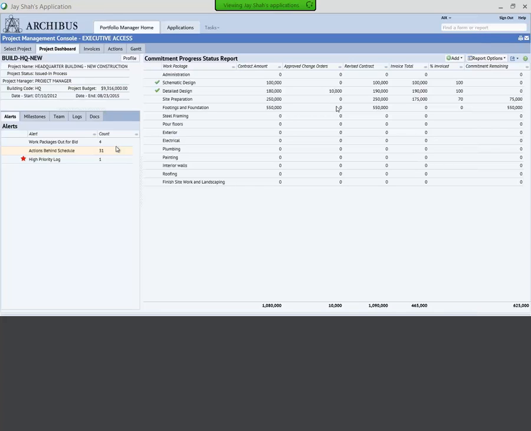and how many of those change orders have been approved. He can look into the revised contracts. If there were any invoices that were created, he can look into that information as well very quickly. And at the end of the day, he can look into the commitment remaining for that specific project.